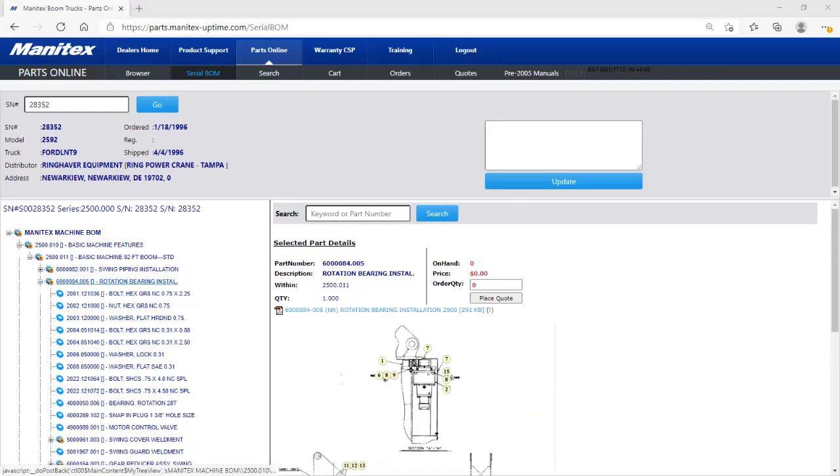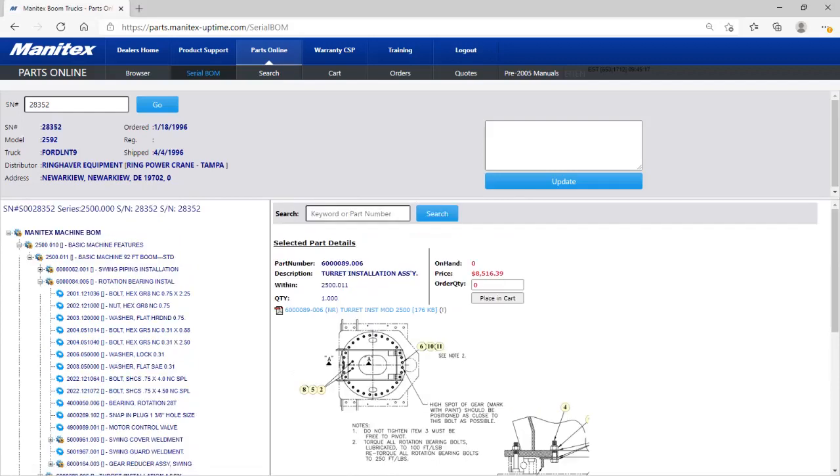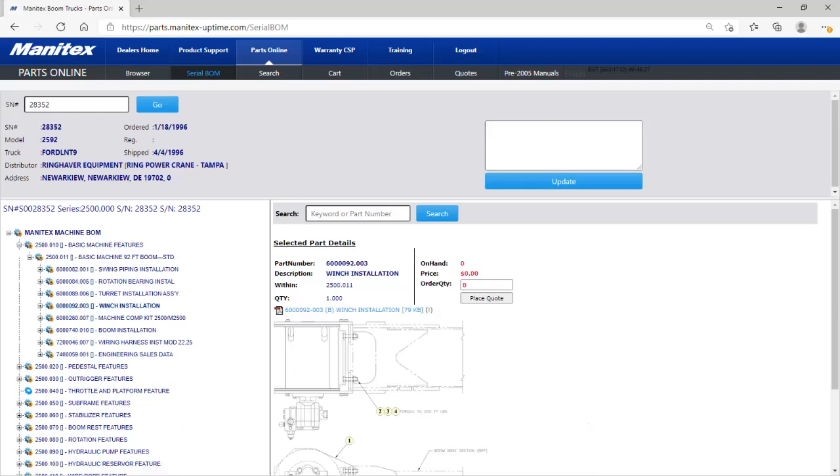As you click on the words rotation bearing install, or if I click on the turret installation, let me go ahead and minimize that. The print here will now show up on the right-hand side. Of each one of these, the print shows up on the right-hand side.